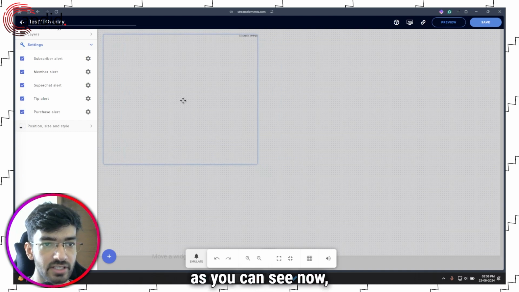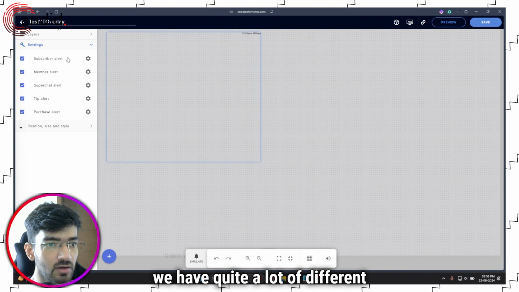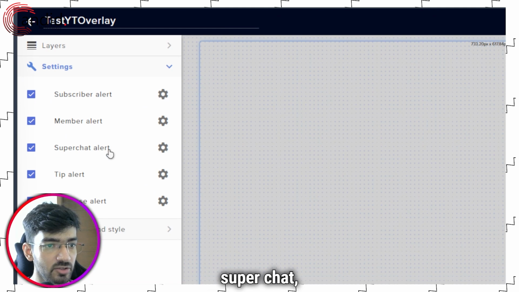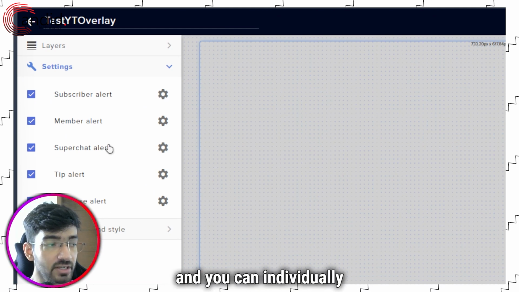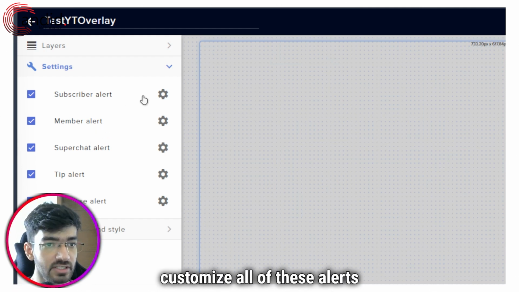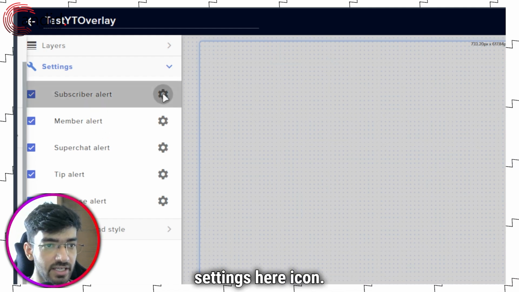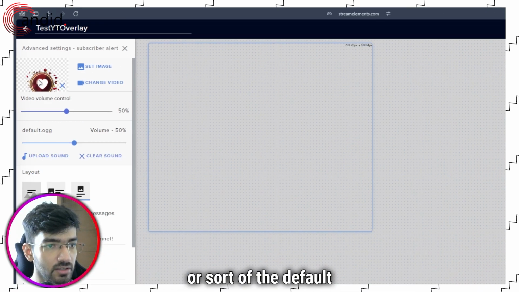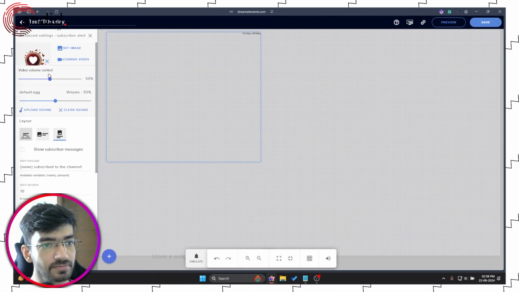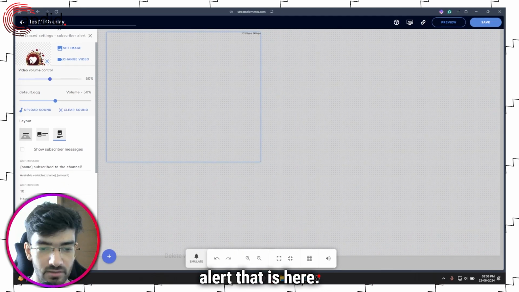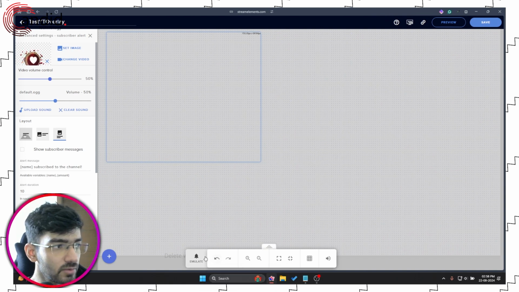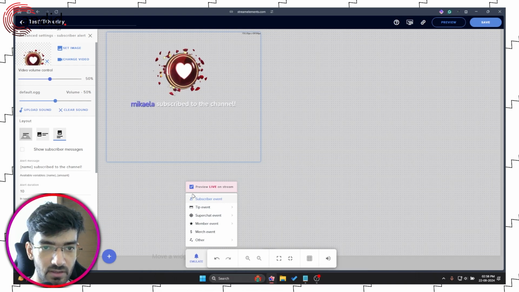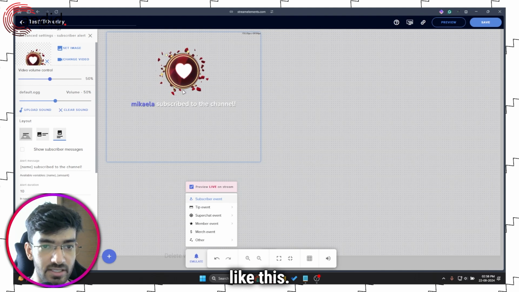Alright, so as you can see now, we have quite a lot of different alerts here. So we have subscriber alerts, member alert, super chat, tip, and purchase. And you can individually customize all of these alerts by clicking this settings gear icon. So now, as you can see, this is the default alert that is here. If I go down to emulate and I click on subscriber event, you can see that this appears like this.